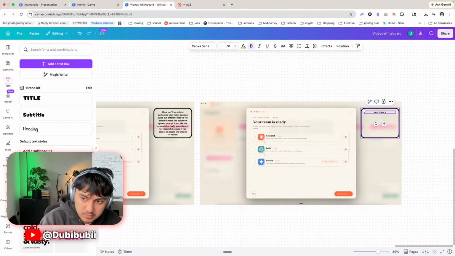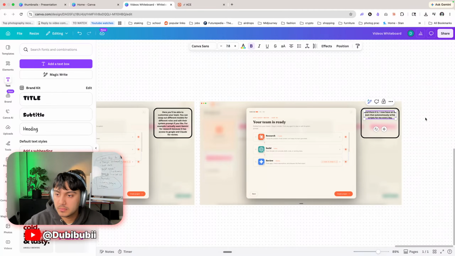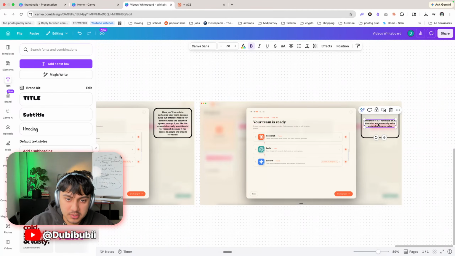And there you have it. And there it is. I now have an AI team that autonomously writes scripts for me every day. I think that's the onboarding.